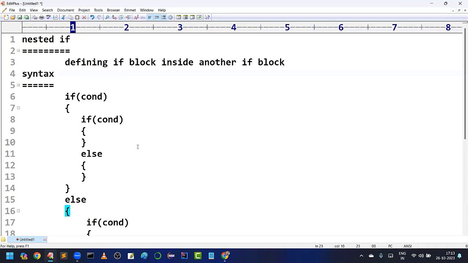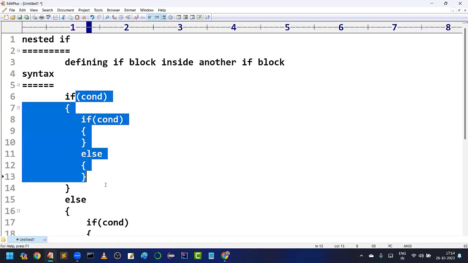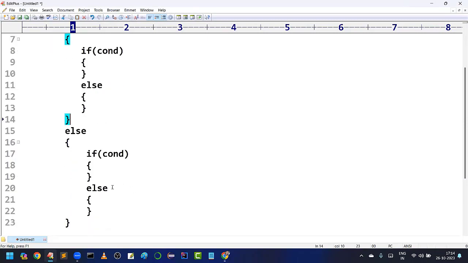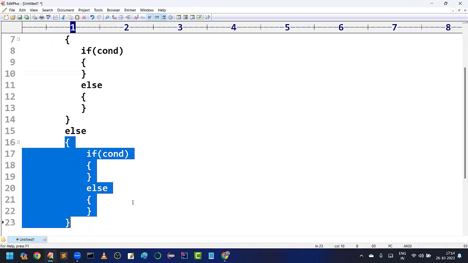Let me explain this syntax first. This is nothing but the outermost condition and this is the innermost condition. So defining an if block inside another if block is called nested if. If this outermost condition is true, the control moves inside the if condition. Whenever the outermost condition is satisfied, then the outer else part will be terminated completely.